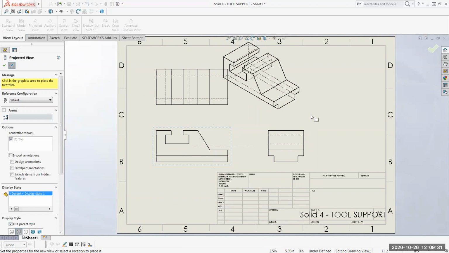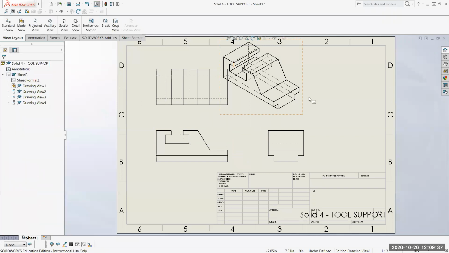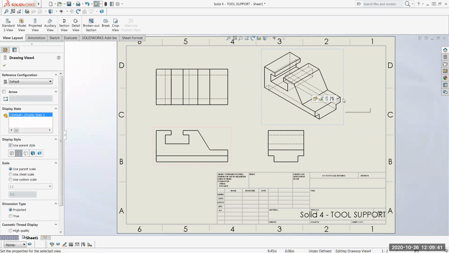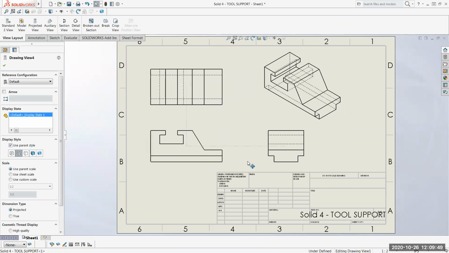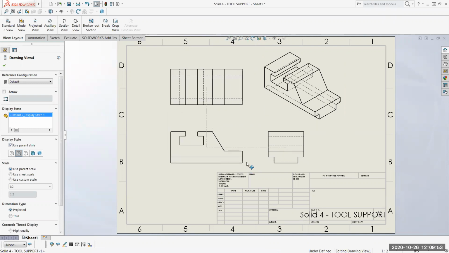Now I've placed everything. They're not in the locations that I want them, but they're all here. So now I'm just going to check mark that I'm done. And now I can move them around by grabbing the exterior box. And notice when I move the front view right and left, the top moves with it. And when I move up and down, the right side view moves with it.